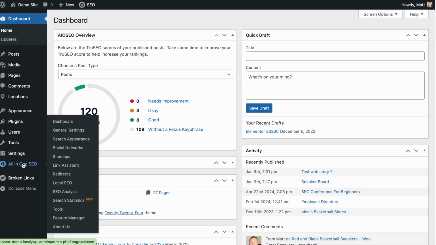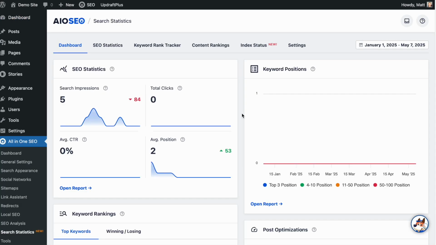Let's head on over to the All-in-One SEO menu on the left and click on the link that says Search Statistics. Now, I know we just installed All-in-One SEO Pro. I should mention that Search Statistics is an Elite plan feature, but honestly, that's why we make these videos, so we can show you some of these features before you decide what plan is right for you.